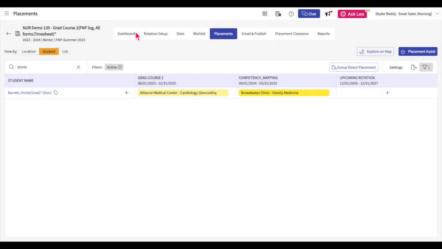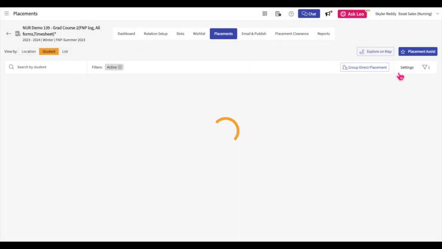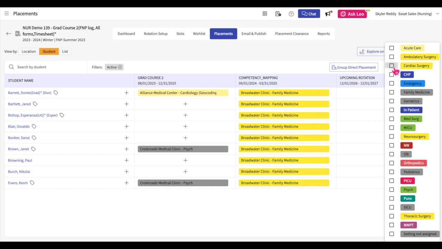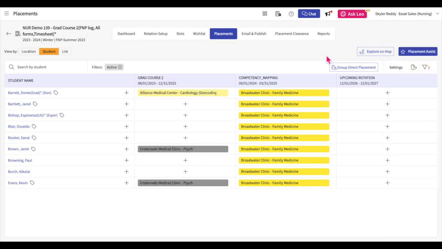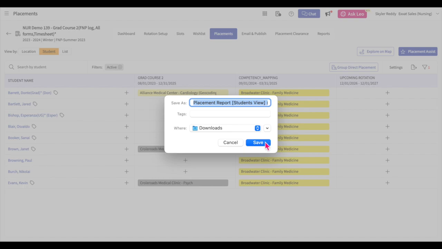To highlight placements of a specific setting, click on the Settings hyperlink, then select the settings you would like to highlight on the table. Any unselected settings will be grayed out within the table. Lastly, if you would like to export a placement report of the student placements, click on the Export icon. The placement report will be downloaded in Excel format.